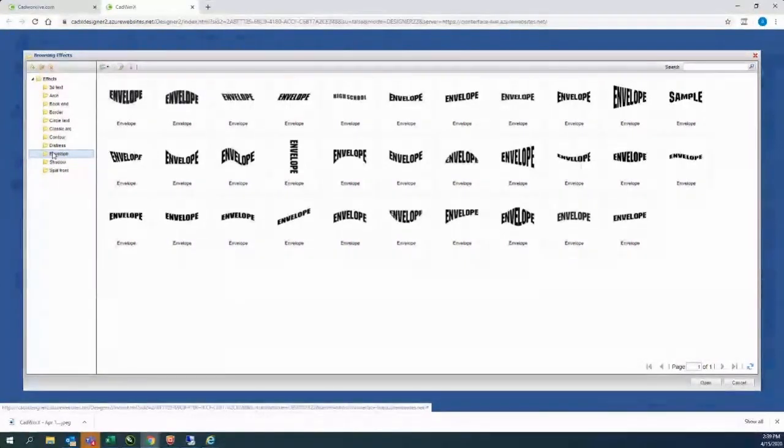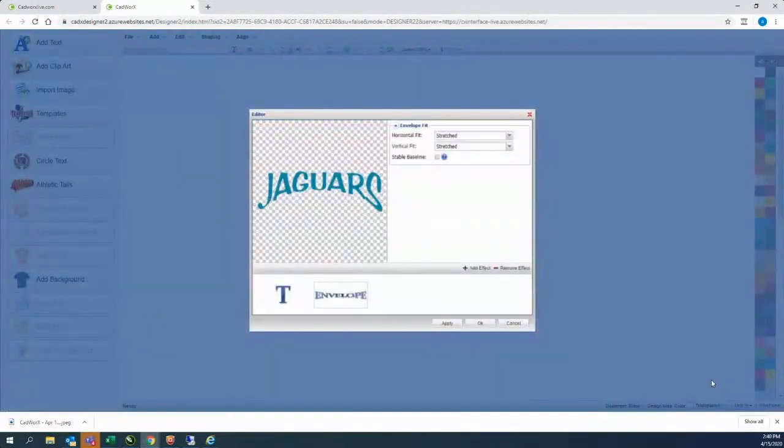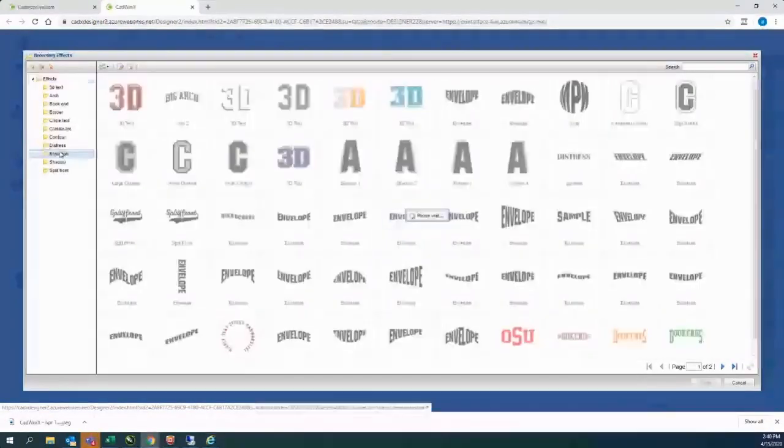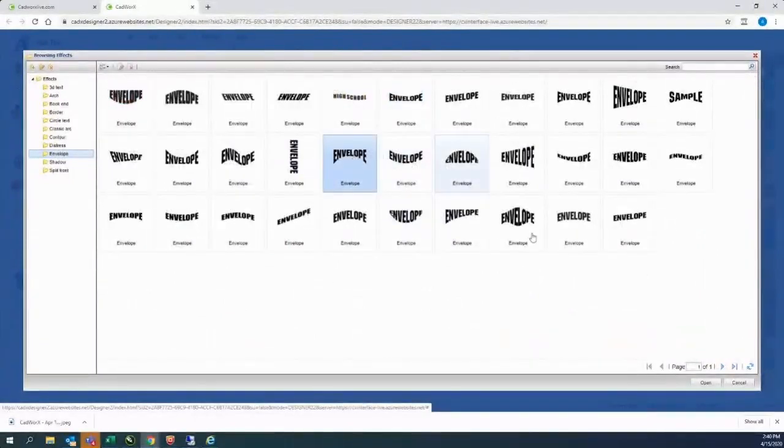So let's say I want to do one of those. I would click on envelope and it would give me all these different options. I really like the bridge, so I'm going to click on that. And it's going to change my Jaguars to a bridge. I can play with the horizontal and the vertical fits to change the shape of that envelope if I want. I'm not going to, but you can. And again, this is the time to play around and see what you can do in here. If I want to remove this effect, I just hit minus and it goes away. So, but we'll go back to that. I'll add an envelope to it because I like that one.